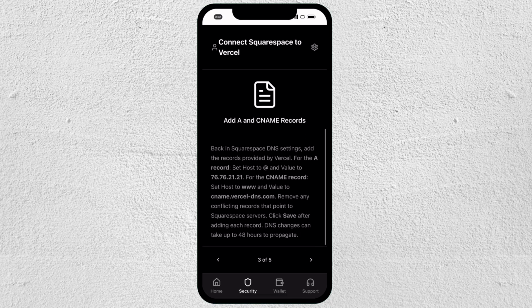Next step is to configure DNS records. So back in the Squarespace DNS settings, add the records provided by Vercel. So for A records, set host to @ and value to 76.76, that one. So just copy that one.